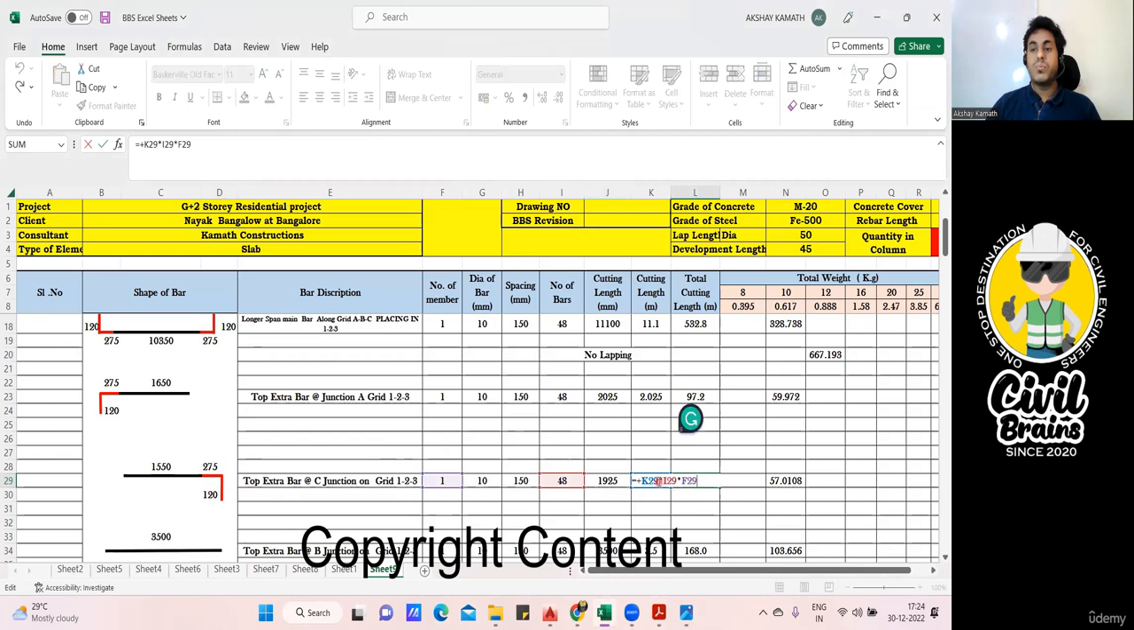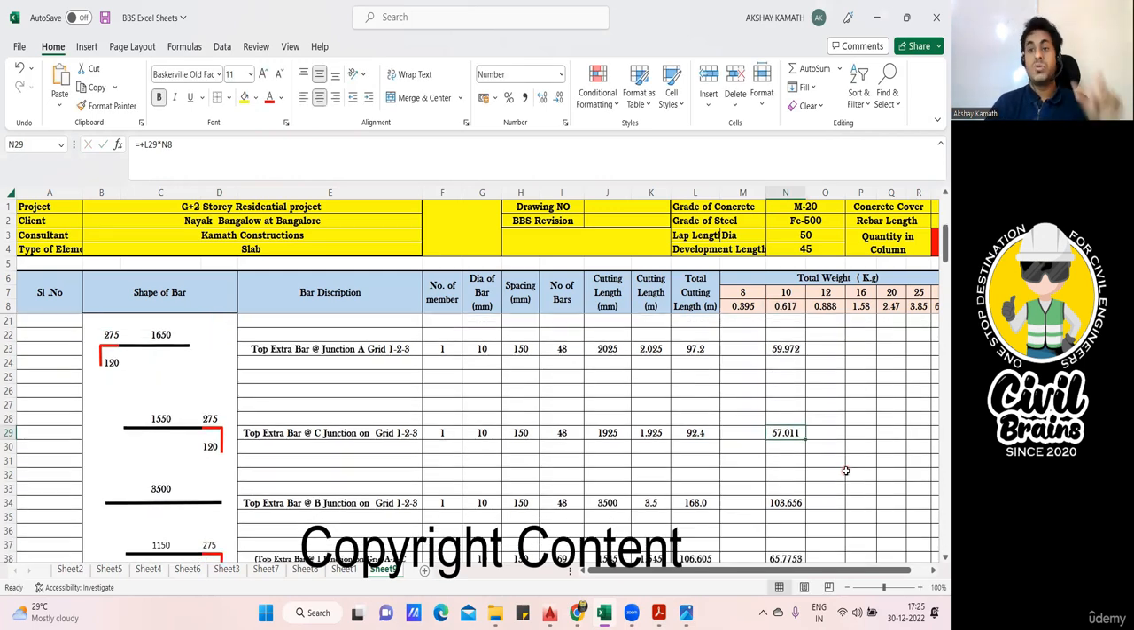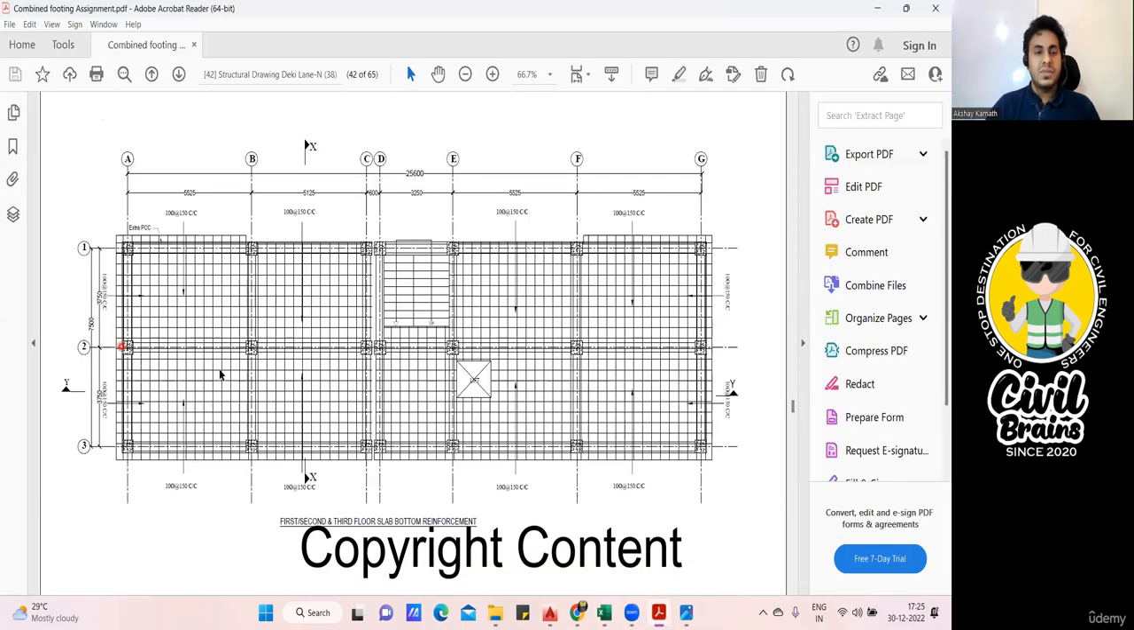Total cutting length will be 1.925 multiplied by 48 into this one. And weight will come out to be how much? Very simple. 92.4 multiplied by 10 diabar, which is 0.617. We'll get 57.011. Finish. So this side bar I did. This side bar I did. This side bar I did. Now I want to find the center portion. That's it. The last bar.